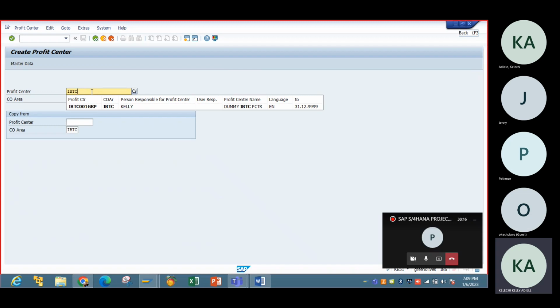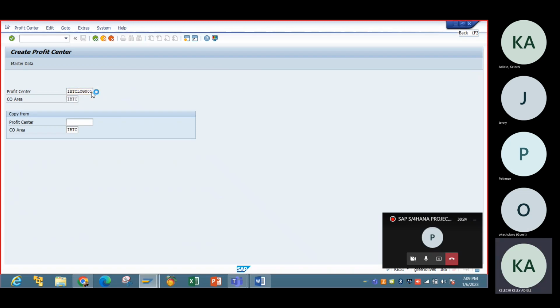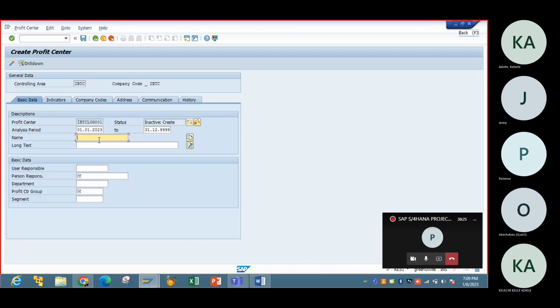let's assume our company is into logistics and supply. So I'll say logistics. Click on enter. Then this is logistics. So I want to know how this department or how this profit center within my group is faring. Logistics, responsible person, Kelly, profit center group.